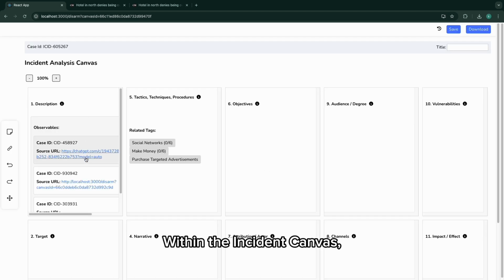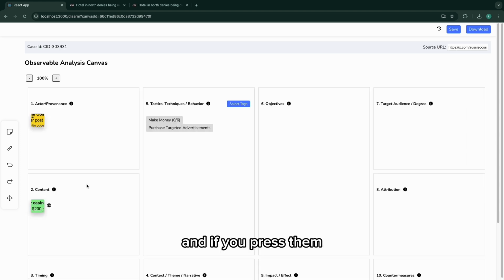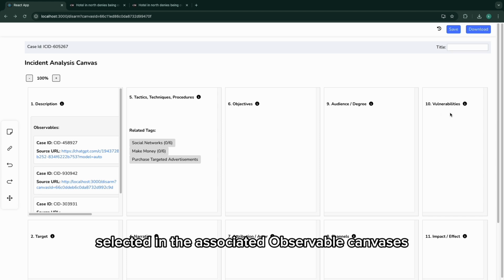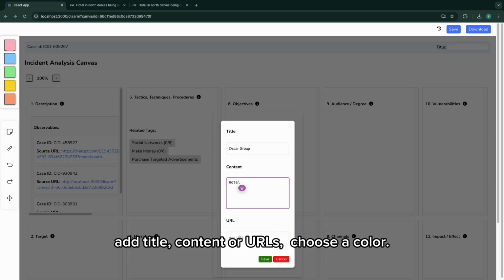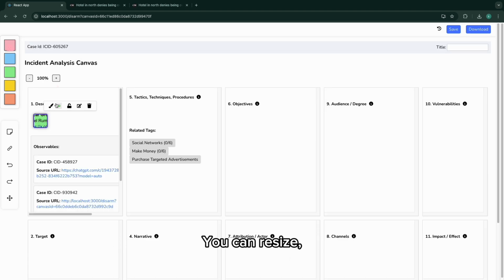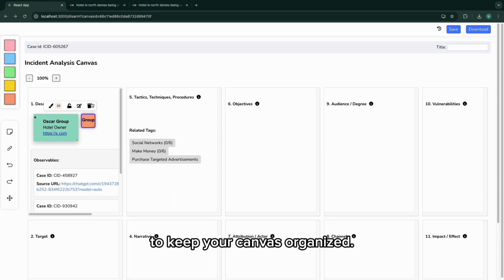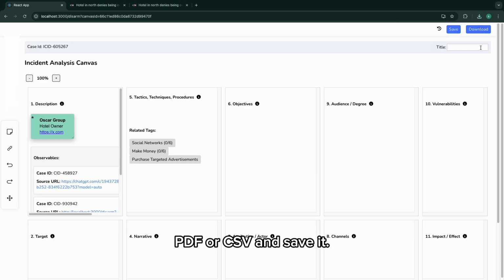Within the incident canvas, you can see all the observables that were included during creation, and if you press them, you can view the contents. Also, all tags selected in the associated observable canvases are automatically included in the incident canvas. Similar to the observable canvas, you can add sticky notes, add title, content, or URLs, choose a color. You can resize, edit, lock, or delete them when no longer needed to keep your canvas organized. It also allows you to view previous versions, export it as PDF or CSV, and save it.